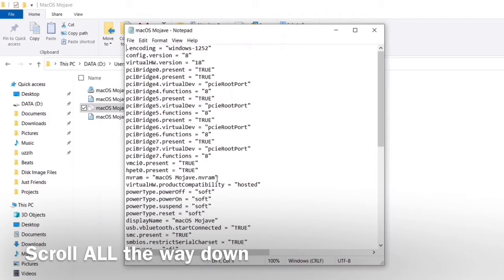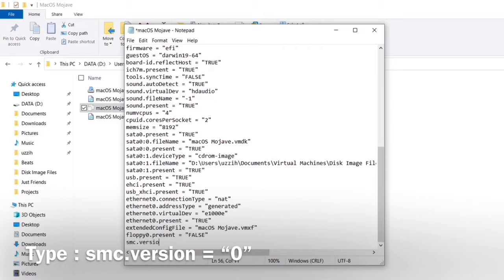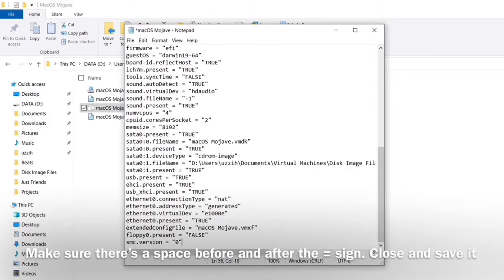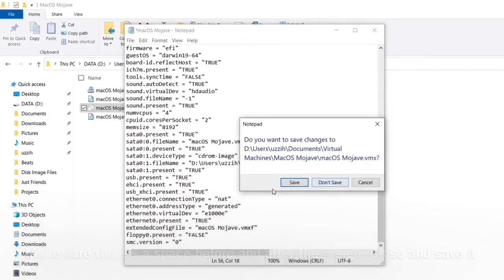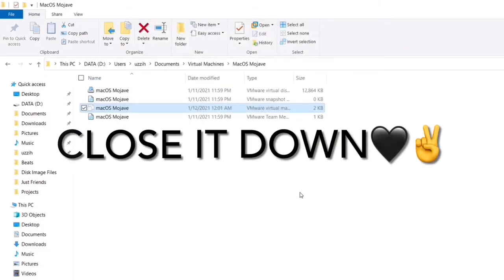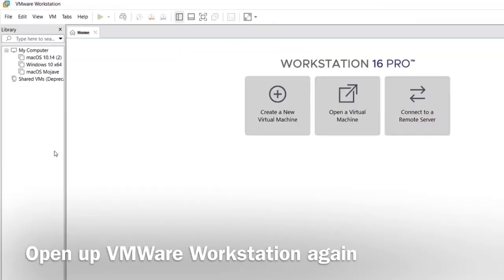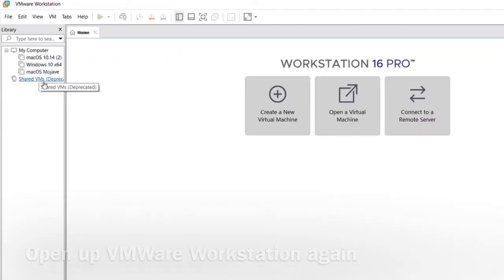And just scroll all the way down and type in smc.version space equals space quote 0 unquote. It's very important that you have those spaces there. And then when you're done with that, you can save it and then close that window down, and then open up VMware Workstation again and open up your machine. You're gonna power it on.